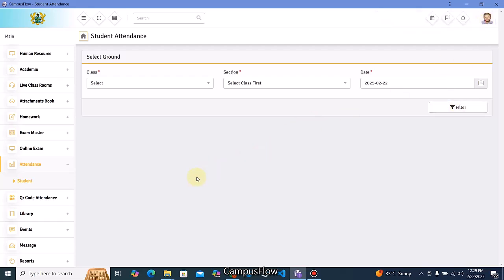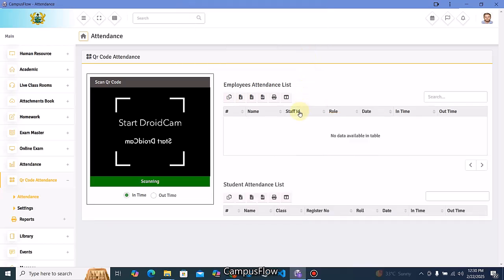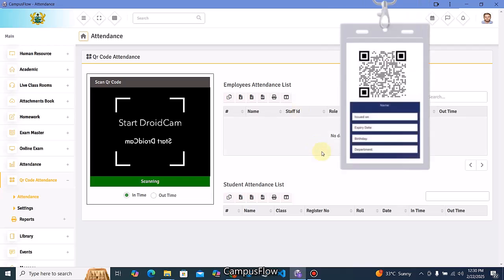Now let's see how we can do the QR code attendance. To do that, let's click on this, and then let's click on attendance. With the QR code attendance, once you launch, this will detect your camera, so your camera will be open. What is going to happen is that the students and the employees already have their cards given to them by the school.